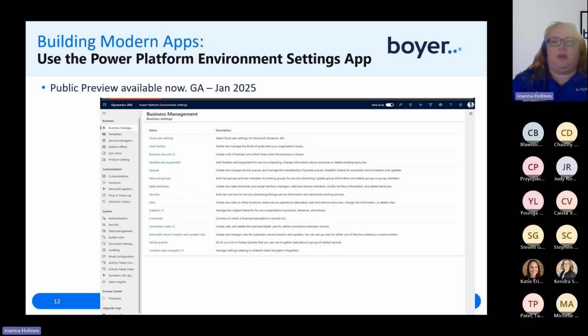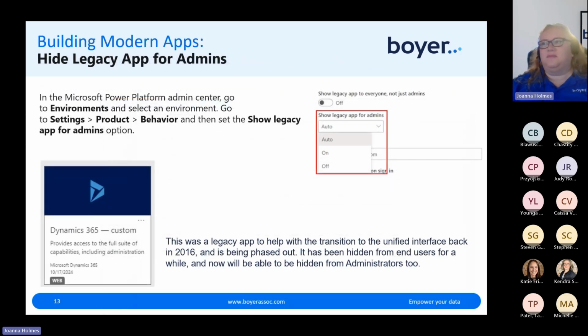So again, this public preview is available now. Sometimes people had customized that advanced settings and had links to plugins, things like that. Those will be respected. You'll still see them over here. So no worries there, but time to get modern for us as administrators too. So we have kind of a new menu experience here.